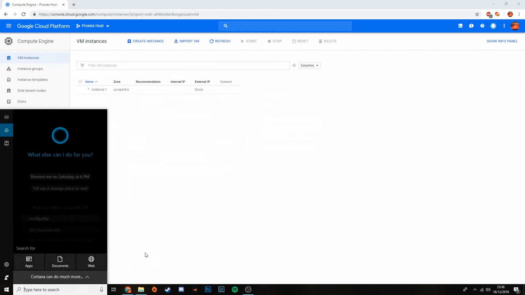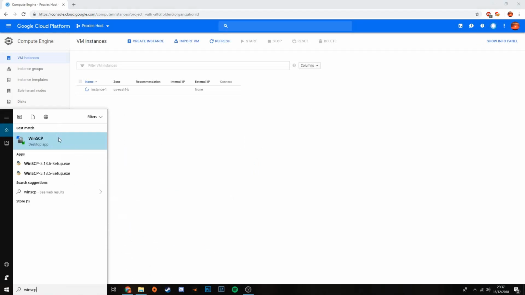While that's creating, you need to go and open WinSCP. If you haven't got this already, just Google WinSCP, or I might just put the link in the description, and then just go and download it.